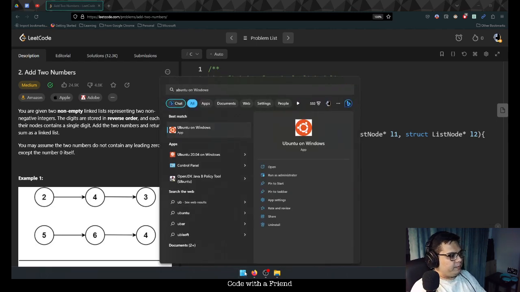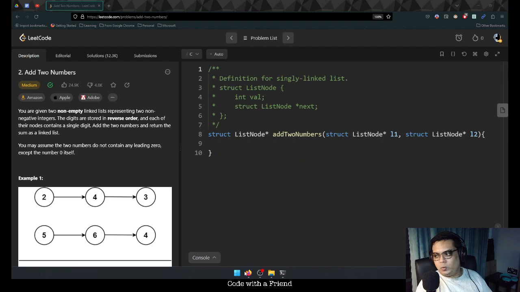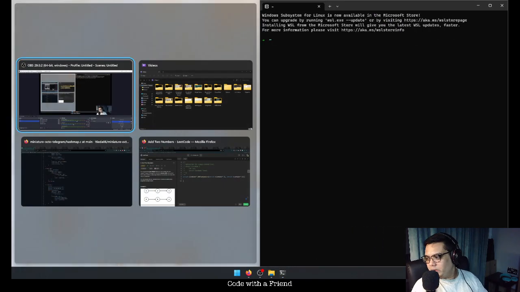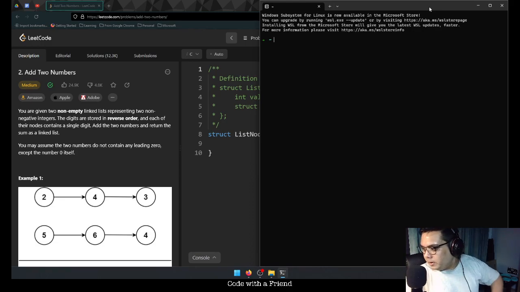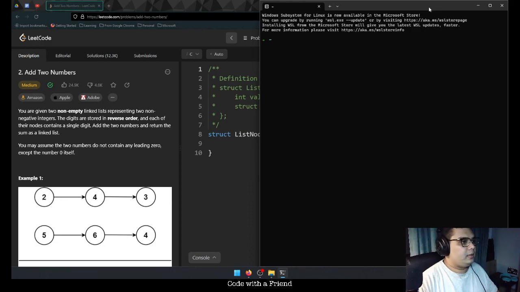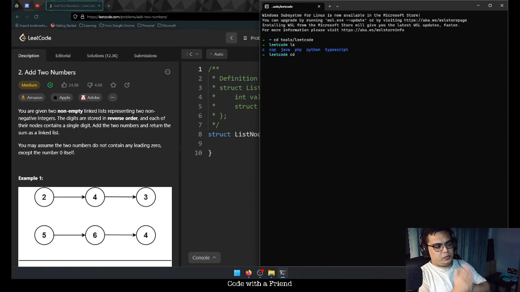We'll spin up my environment here. I'm using Ubuntu for Windows. It's open in a different monitor, which I need to, yeah, now I think it should be visible here. Cool. So what I'll do is go to my tools directory under LeetCode.